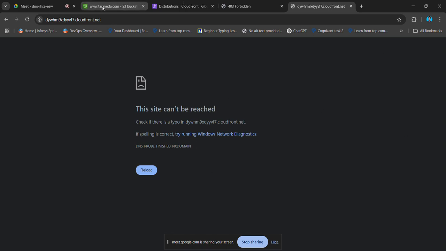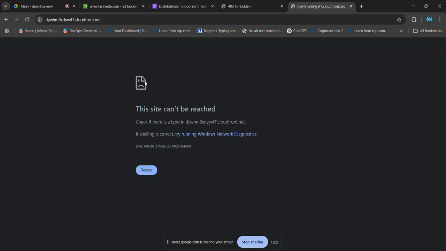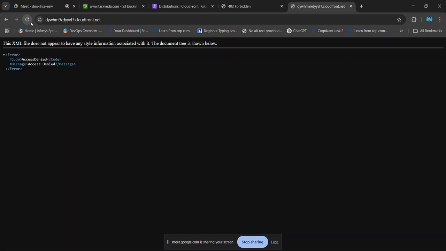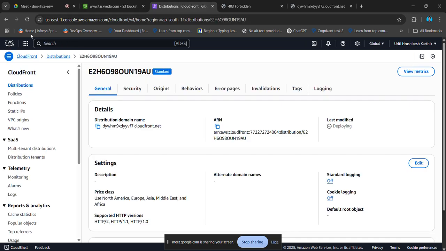So you are not directly accessing this, right? You are just accessing the CDN which Amazon gives you, which means you're directly accessing the CloudFront, not the S3 bucket. You're accessing the mediator, not the physical server. Hope that makes some sense. It will take some time. Okay, let's see if it got created.